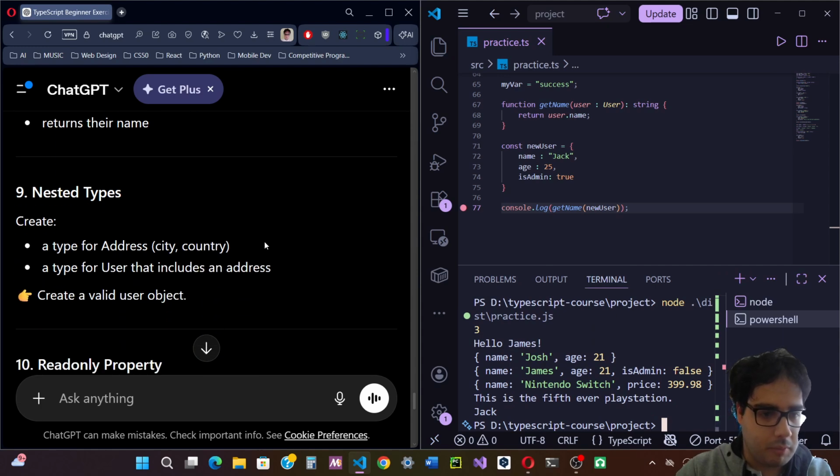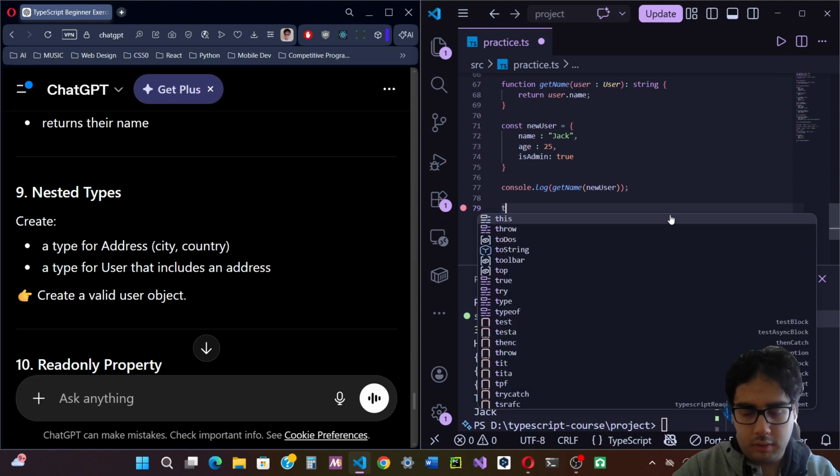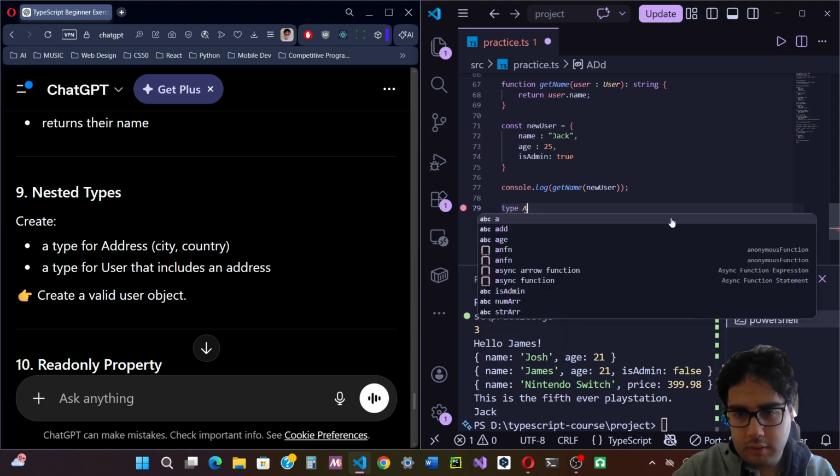Okay, nested types. A type for address, city, country. A type for user that includes an address. Create a value user object. Okay, so we're gonna create type Address.